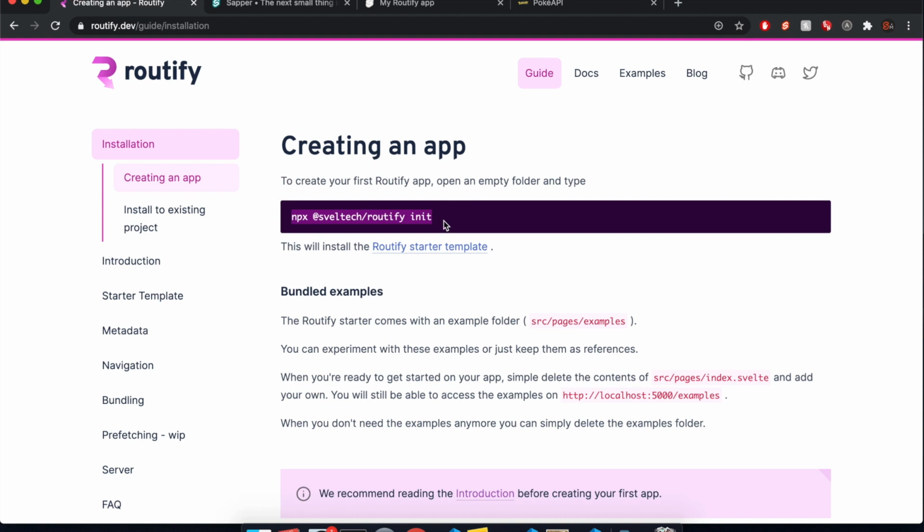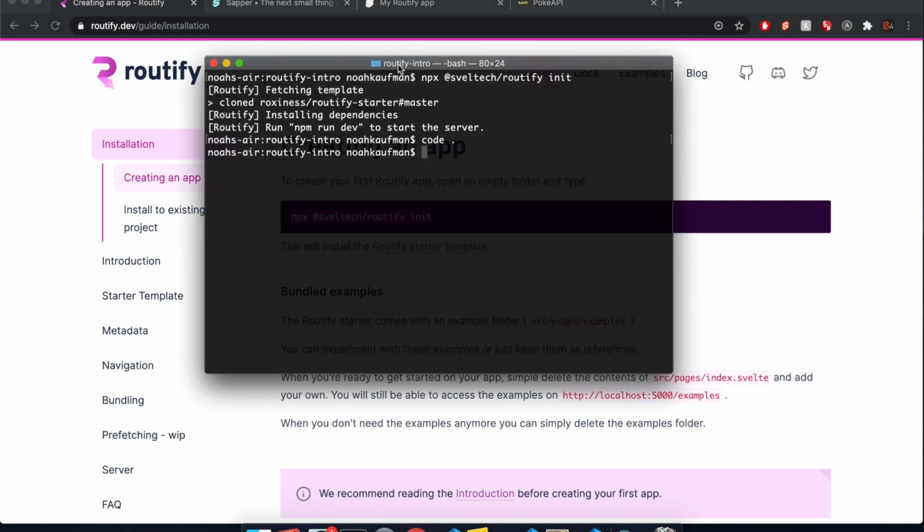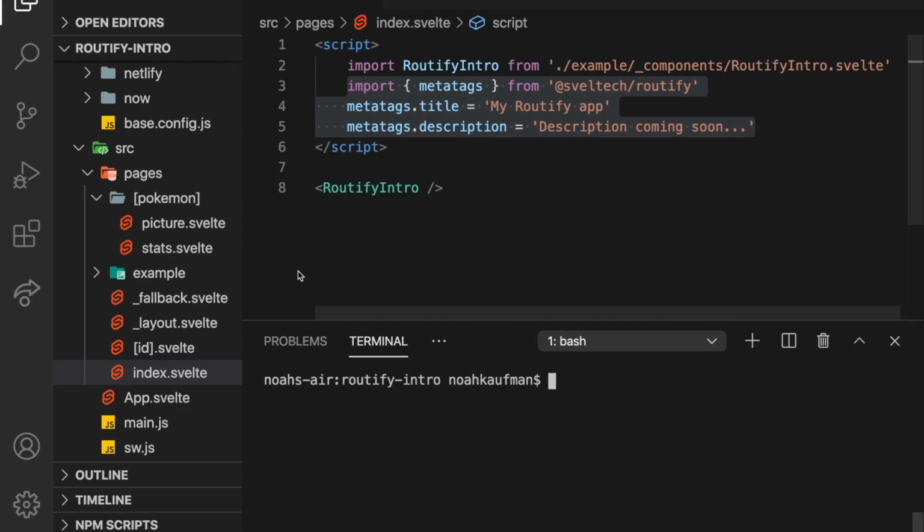Okay, anyway, so to start: npx svelte tech Routify init. You're gonna do that in the folder that you want to be using. So I'm here in Routify intro, and then I run that. It'll do a bunch of stuff. It'll npm install, and you can run npm run dev and code dot. So here we go, run dev, and here I have it open in my VS Code.